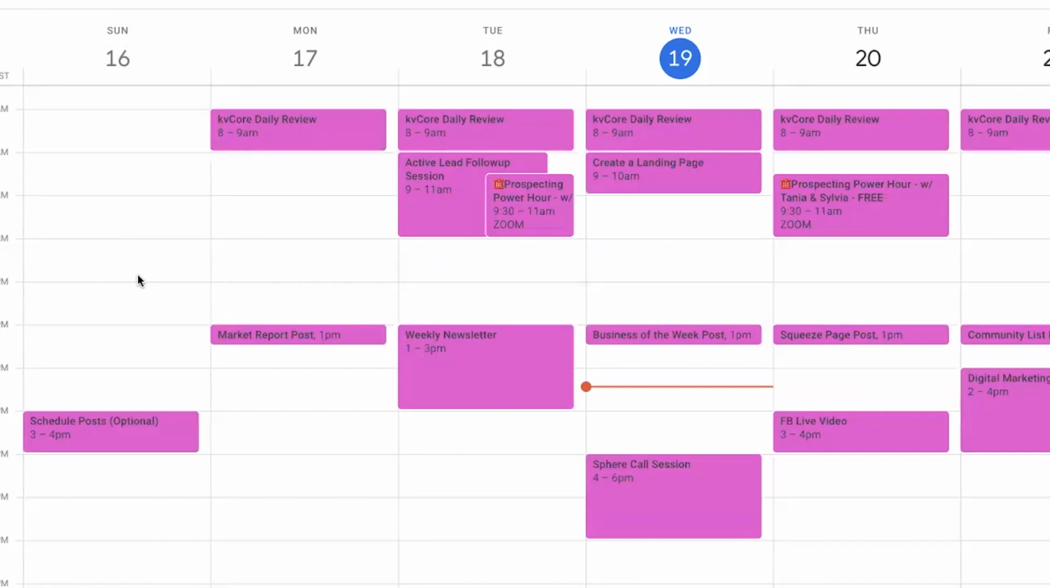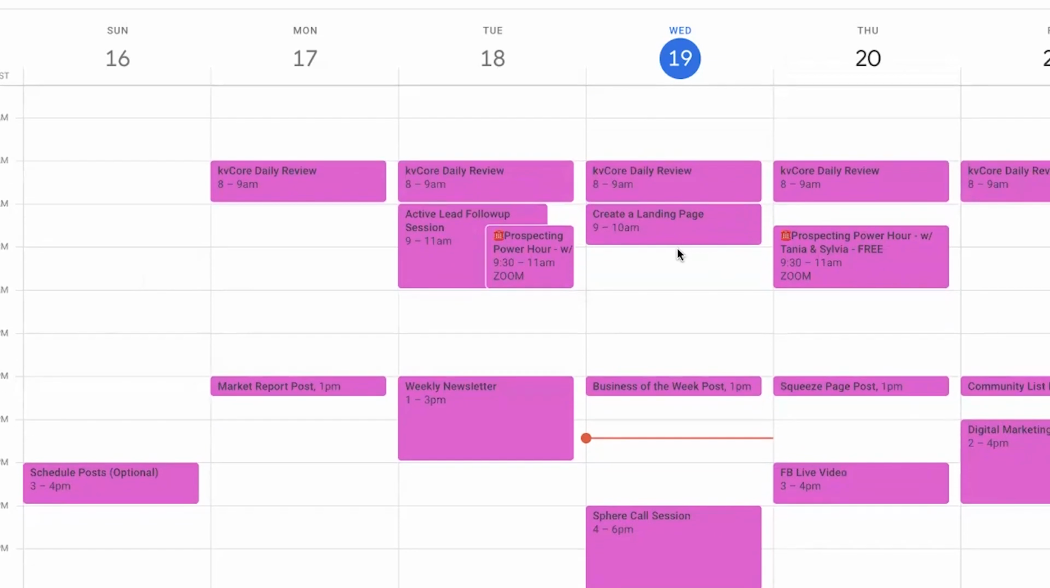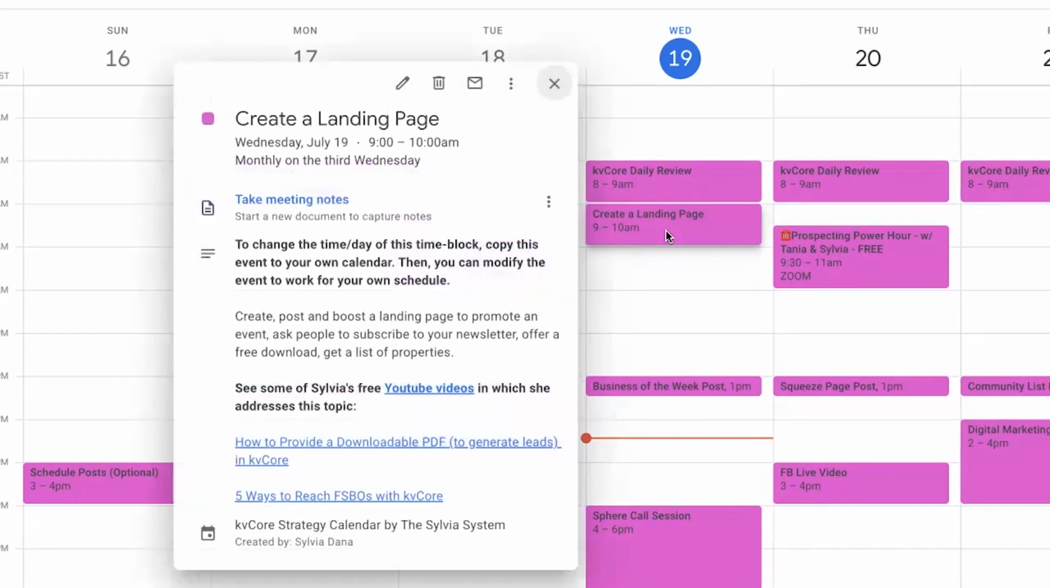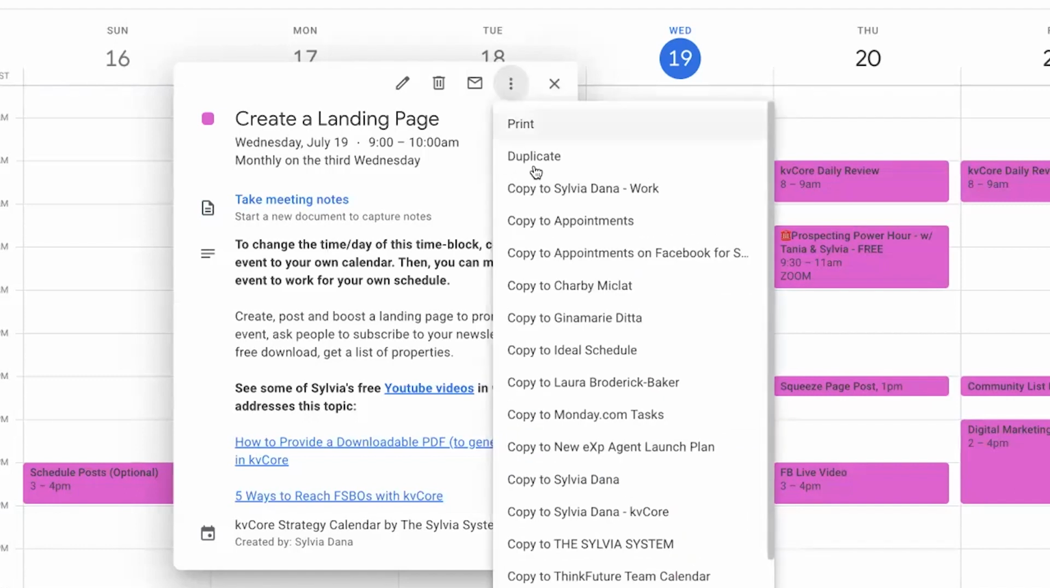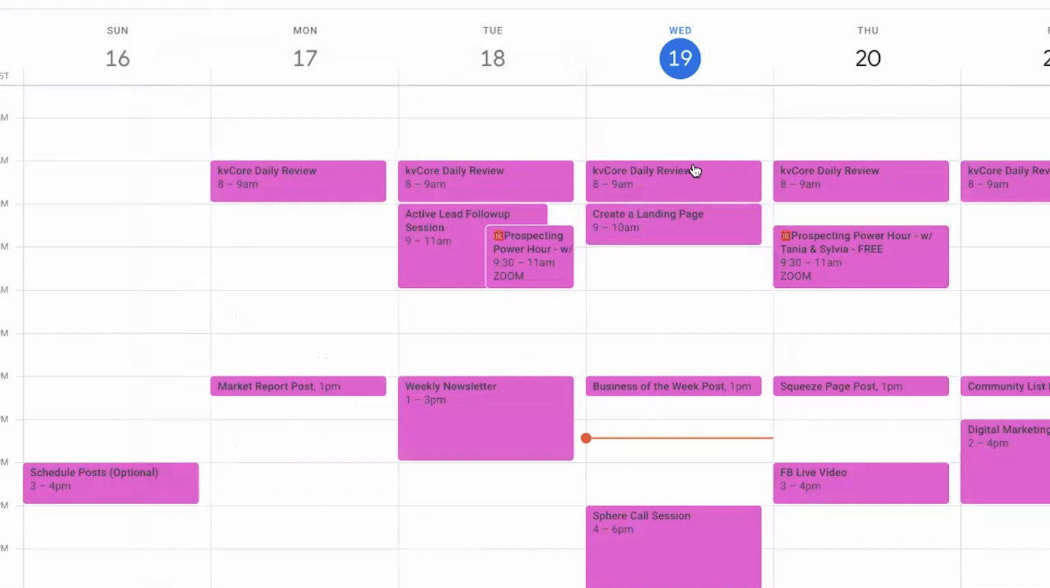So here's my kvCORE strategy calendar. Today I should create a landing page. Well, how do I do that? Oh, okay. Well, look, there's training in here on how to do it. That's a task I want to make sure I do today. I can go here and copy it to my own calendar and put it for whatever time I want to do it.